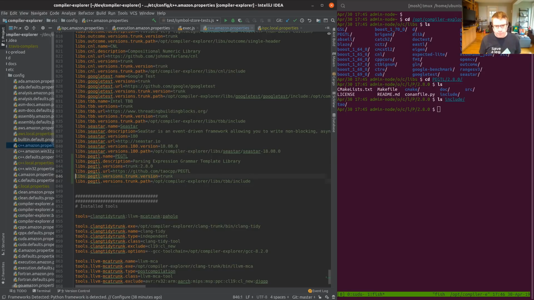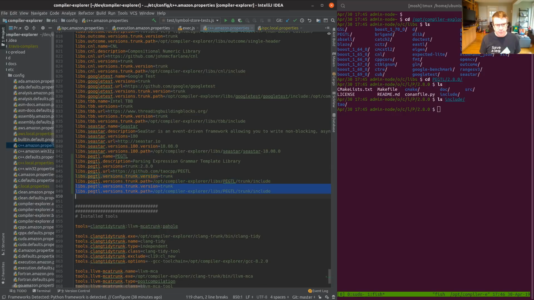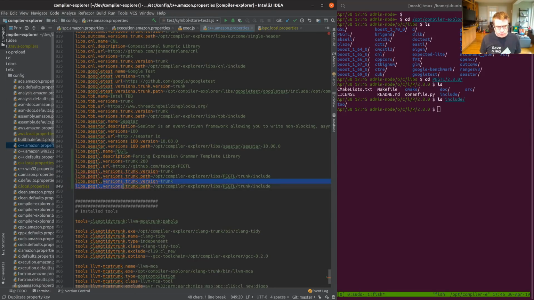So trunk, and this is going to be opt compiler libs shoutcat pegtl trunk include, and then this one will be, actually I typically get rid of the periods here, or the dots, 280. Excuse me. So let's do some more smart editing of these two things here. If I can remember the keys, there we go. Dot versions dot 280 dot version dot equals, well, that's about all I can usefully do with that cool feature. 2.8.0, and we know this is going to be 2.8.0 trunk include.